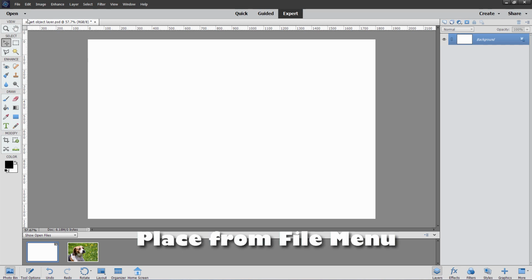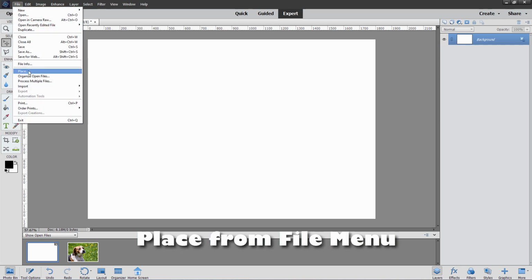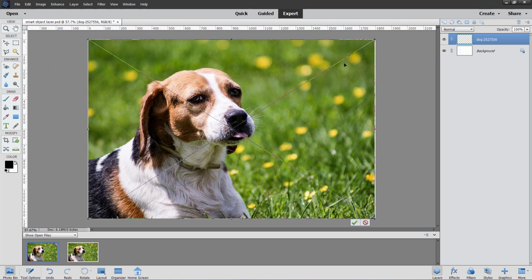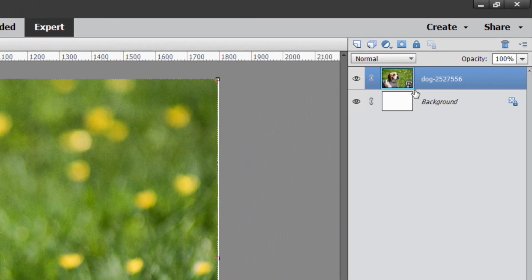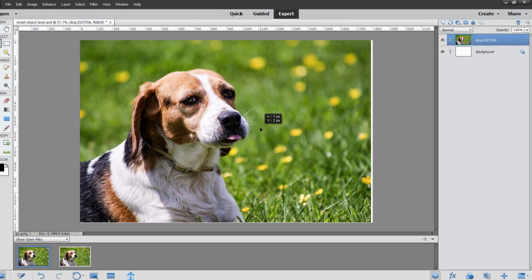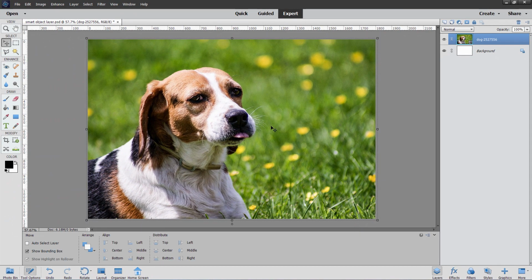We can see that by going over to the File menu, come down to Place, and there's that image right here. Choose Place, and whenever you see these lines come in like this, that lets you know that you're going to be having a smart object layer. Click the OK button there, that green check mark, and again, there is that smart object layer icon. Okay, so that's how you end up getting these things.